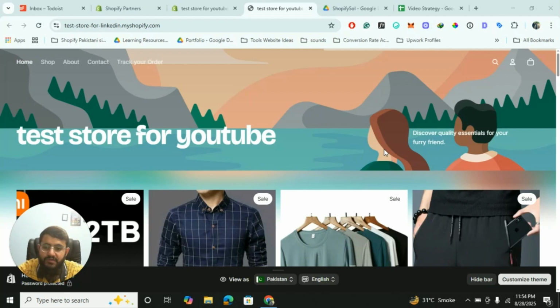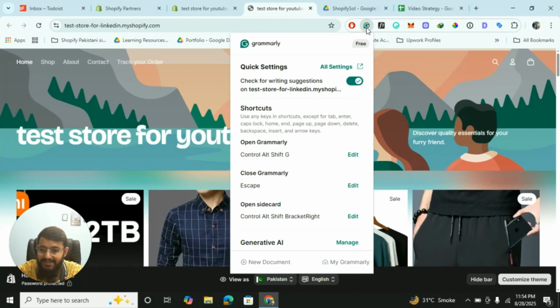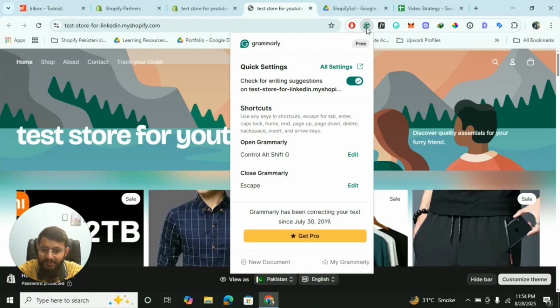So the first extension, which is my favorite obviously, and I have been using a lot for the last few years, is Grammarly. Obviously there is no affiliate for this extension for now. I haven't applied for affiliate, so I'm giving the honest opinion. This is the best extension. Currently I'm not on Pro. I was using Pro before.